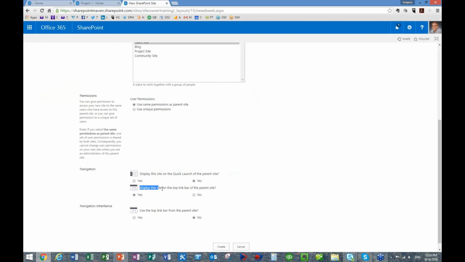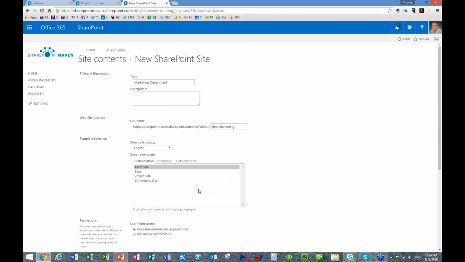The second question is, do we want to display this site at the top link bar of the parent site? The top link bar is this top link bar right here. I call it global navigation.